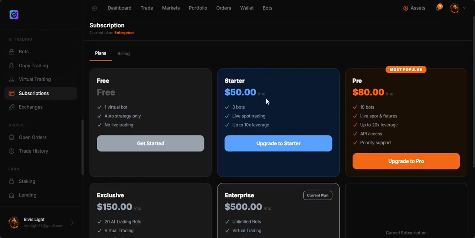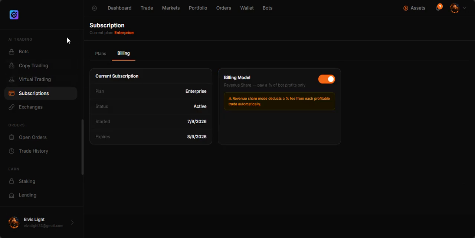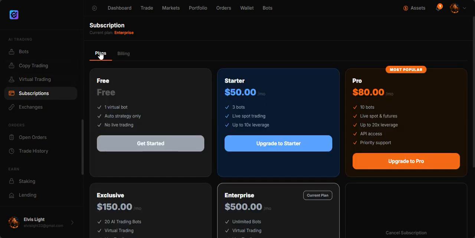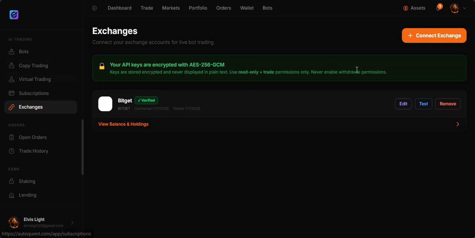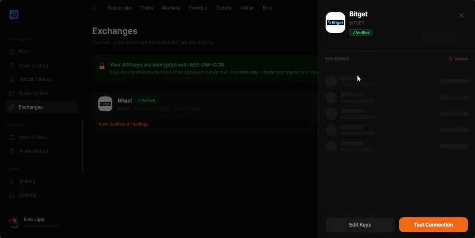Now, for users to be able to use the trading bot, they need to subscribe. So these are different subscription plans. You can edit this at the admin backend. You can delete and edit any subscription plan. Now this is exchange. As you can see, this is a connected exchange.